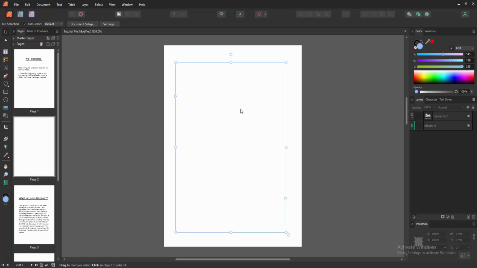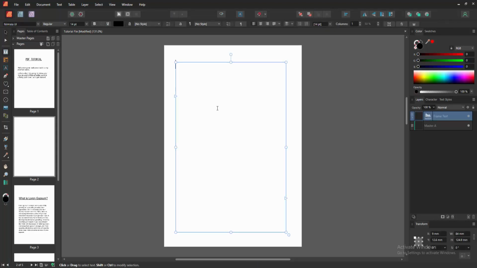Firstly, go to a blank page. Then click inside a text box. Then write some name or text. Now I am writing some text.